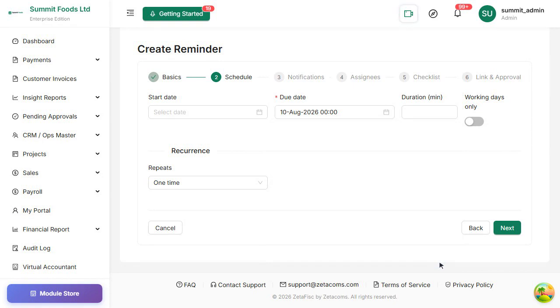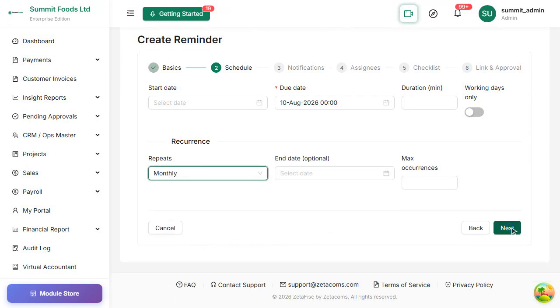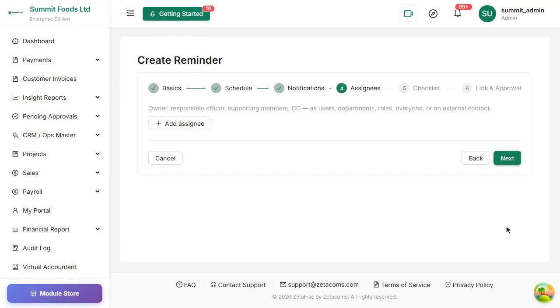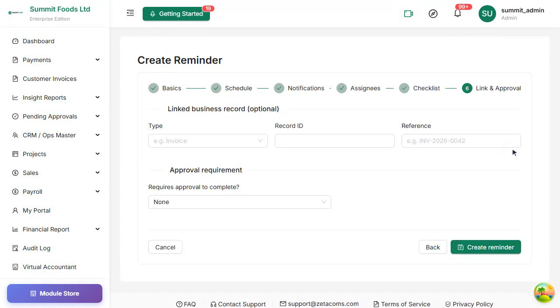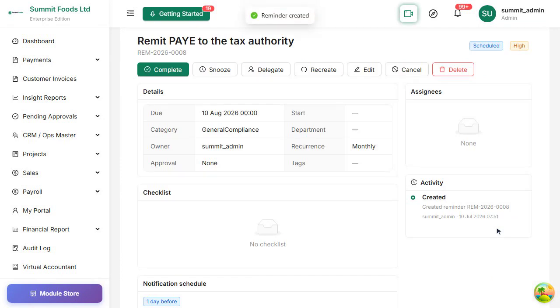We choose monthly, and once it repeats, we can cap it with an end date or a maximum number of occurrences. ZetaFisc anchors each new date to the original due date, so a filing due on the 10th never drifts. We create it. When we complete each month's reminder, ZetaFisc automatically opens the next one, on schedule.